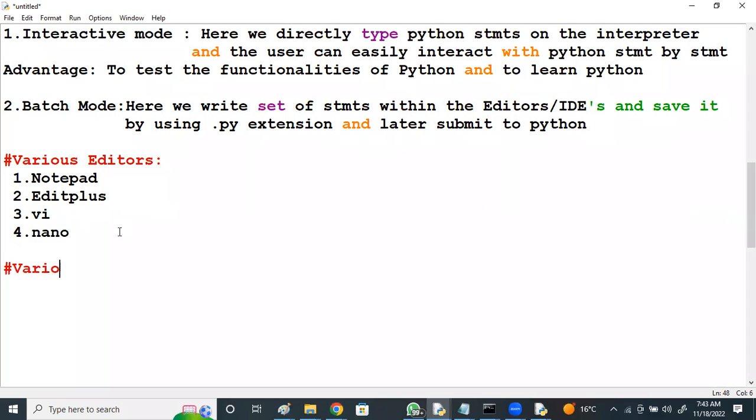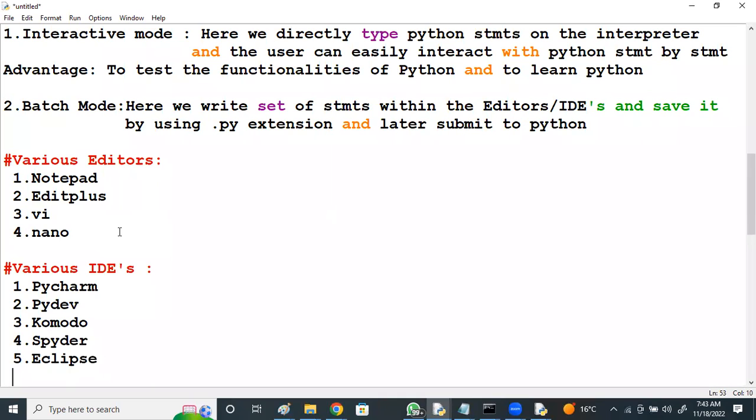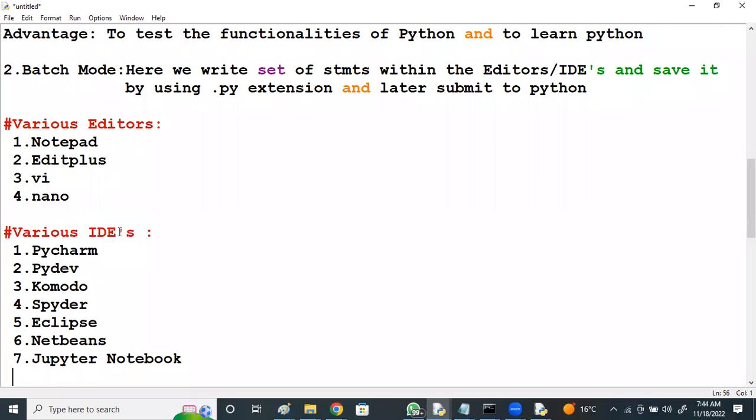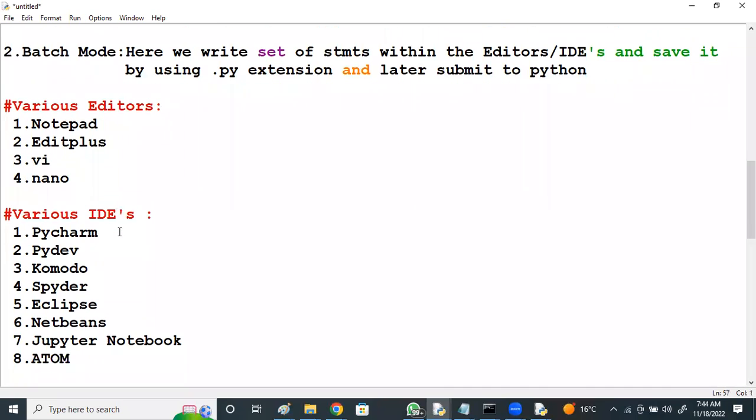What are the various IDEs? In real time, we use IDEs, right? IDE, integrated development environment. Various IDEs supported by Python: PyCharm, PyDev, Komodo, Spyder, Eclipse, NetBeans, Jupyter Notebook, Atom, VS Code.